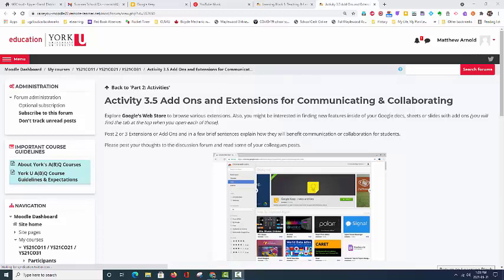IICT2. Today I am going to be discussing activity 3.5, add-ons and extensions for communicating and collaborating. So the add-on or extension I am looking at today is the Google Keep extension.